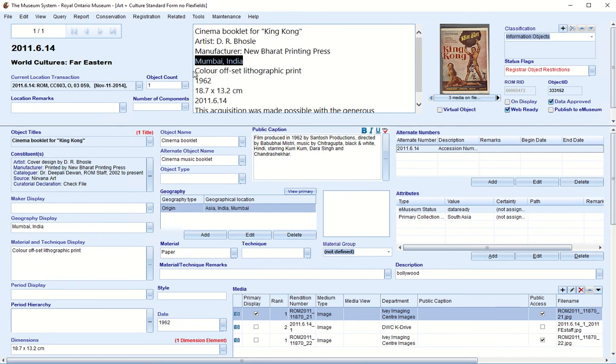After that, color offset lithograph print. So this is the material and technique display field. Behind the scenes it's actually called the medium field, because TMS was originally an art history biased software, but we call it material and technique display. So this will appear here. Material and technique do not display. You want to put something here.